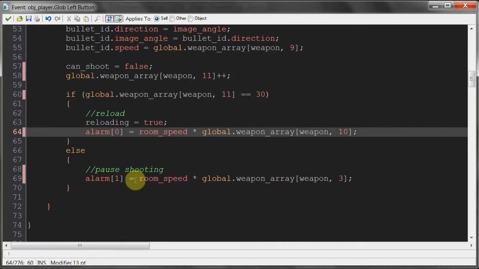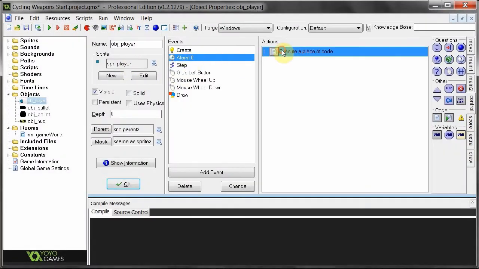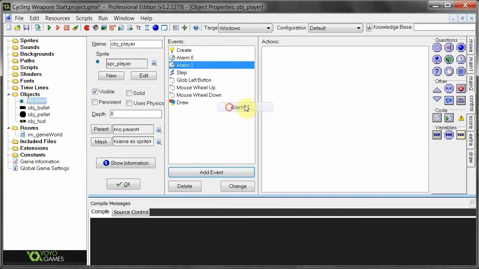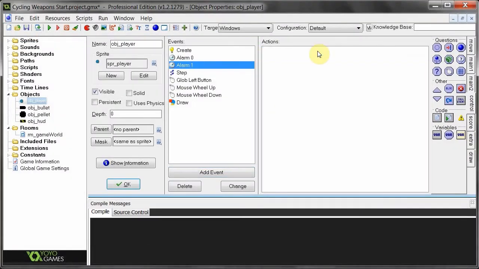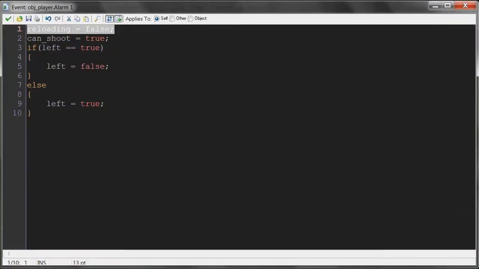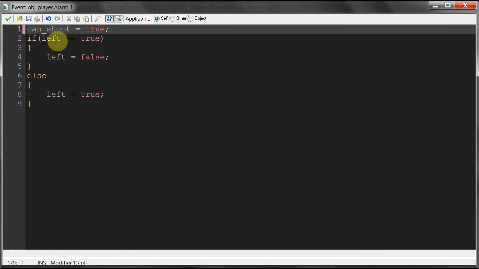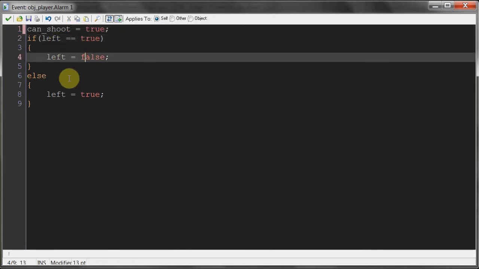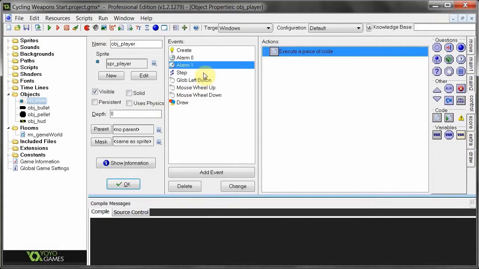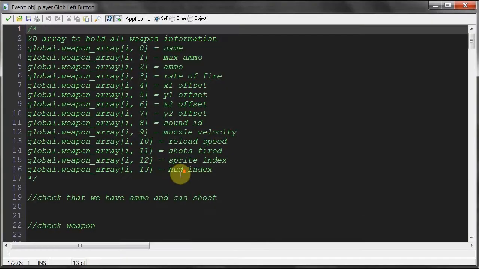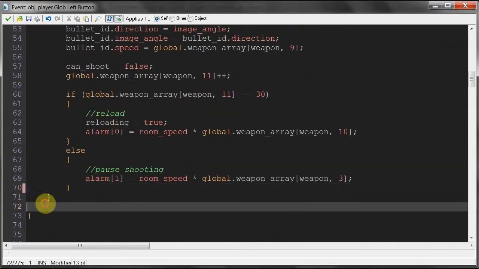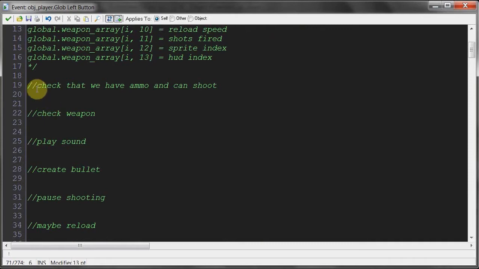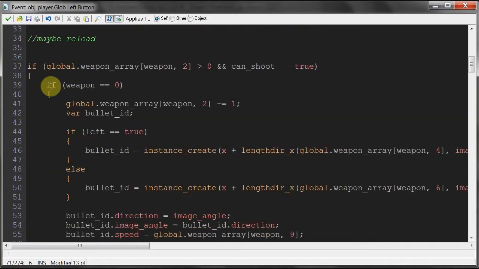Can't shoot is false, so we're going to go to alarm 1. It's going to be very similar to alarm 0, only it's not going to have reloading equals something. Just copy that and paste it in here. It's just going to say can shoot equals true, and if we're shooting from the left, shoot from the right, otherwise shoot from the left. Okay, so that's in there. Back to the left button event. So that will handle pretty much everything we need here, but we also need to play a sound over here.